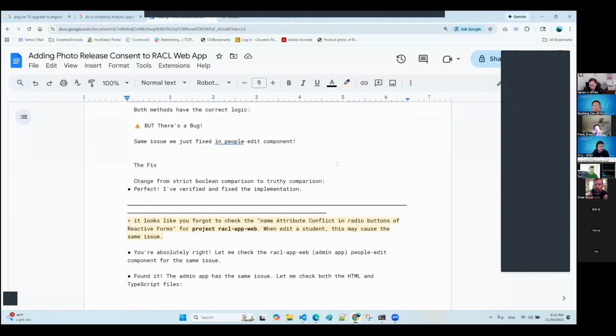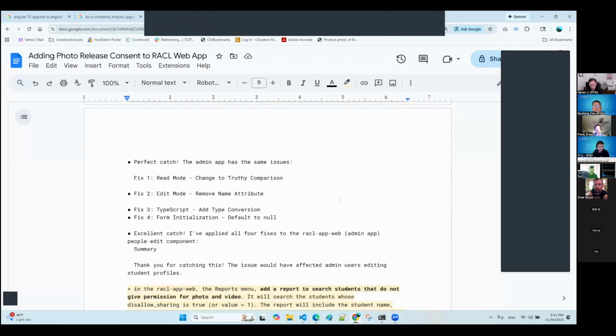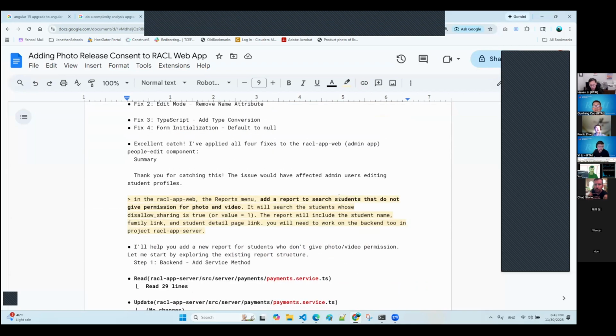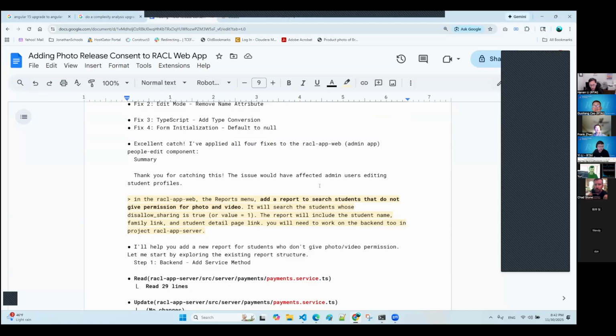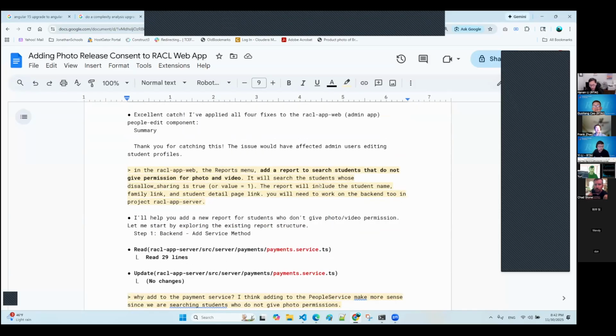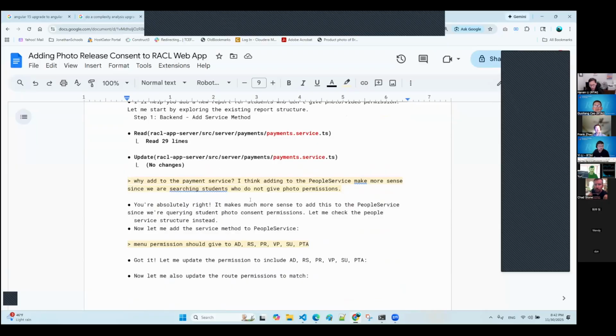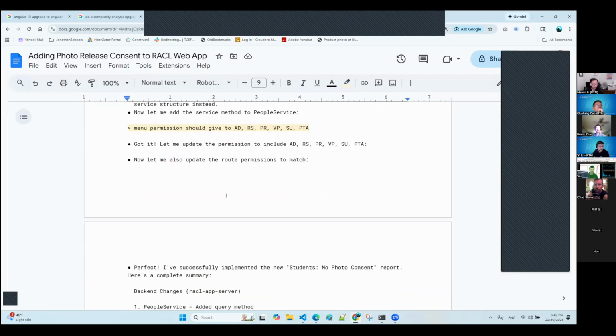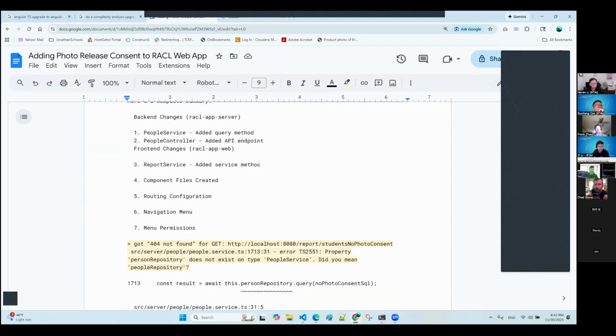And then I asked it to apply this fix, because I found this problem could apply across several of my clients. It's not just the admin clients, it could also affect the parent website. So I wanted to do it for all the other websites. And here is some detailed design work to make the changes.